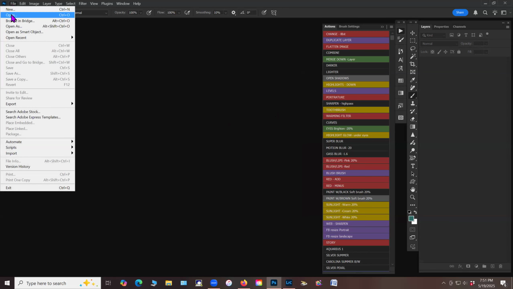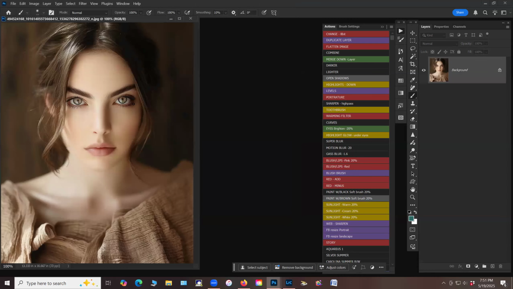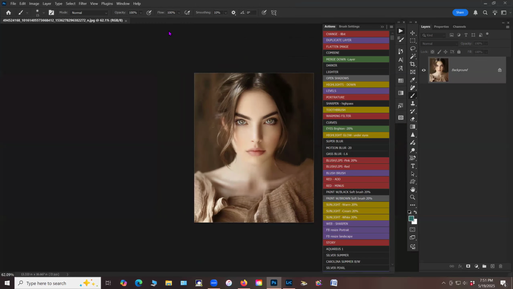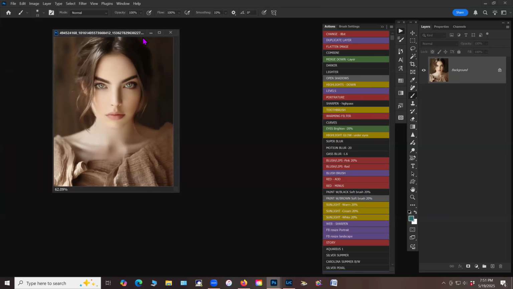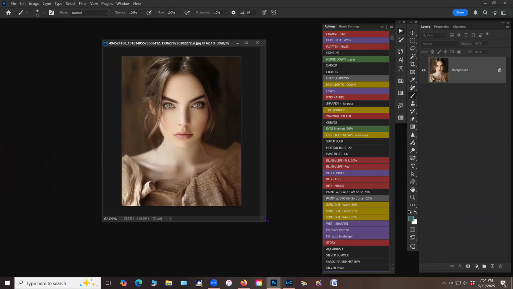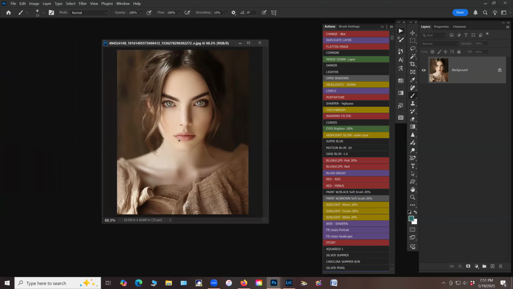I'm going to go to File Open. This is the picture that you were given to work with. You downloaded it off of Facebook. This was an AI portrait that I created in Midjourney. So you can see how much better the software has gotten. I don't know how I missed that.